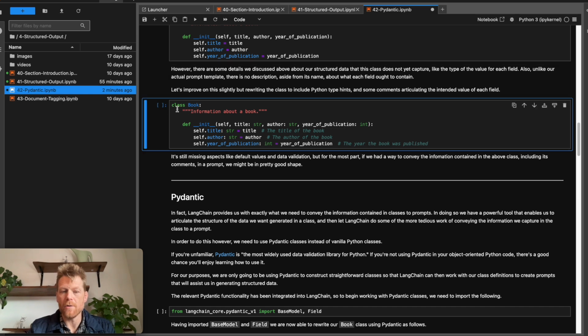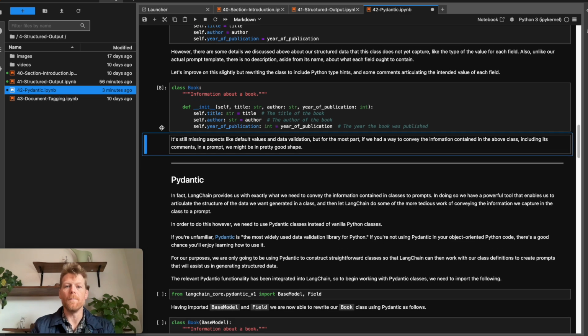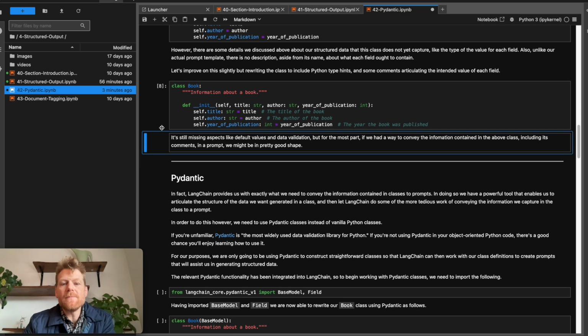So again, we know from this docstring, we want information about a book. And using Python type hints, we can say that title is intended to be a string, author is intended to be a string, year of publication is intended to be an int. And then, again, we're just kind of playing around with the idea here, but we'll include some comments, right? This is intended to be the title of the book, the author of the book, the year the book was published, all right?